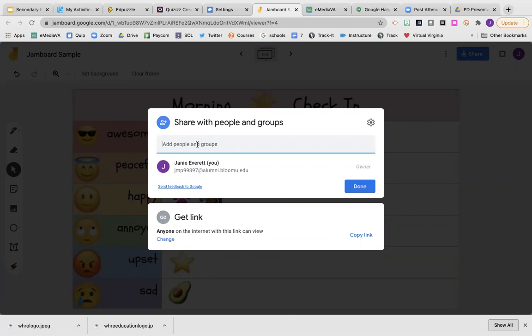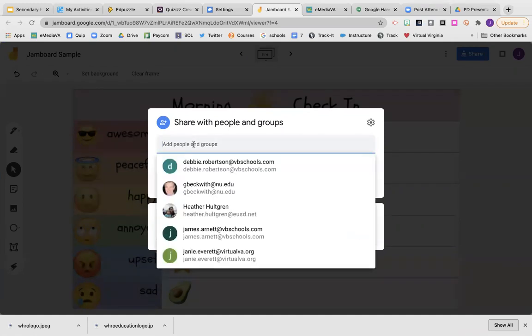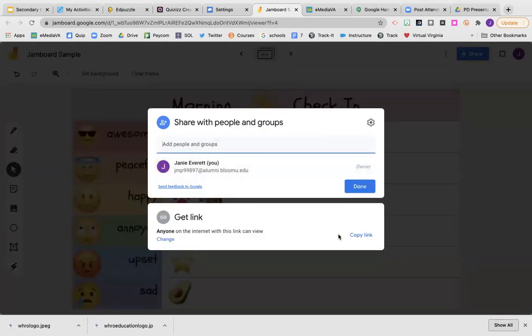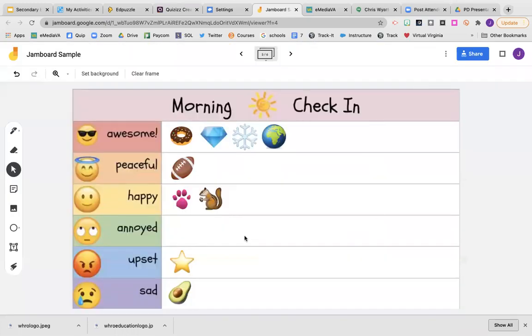So I think the best way if you want all of your students in at the same time is probably to add them here by email. And then if you want to put it in your LMS, share the link with them. Or like I said, you can also go into your learning management system, say at Schoology, create an assignment, add this Jamboard from your Google Drive to that assignment and go that way.